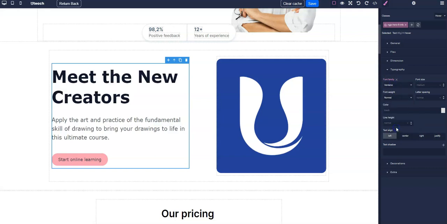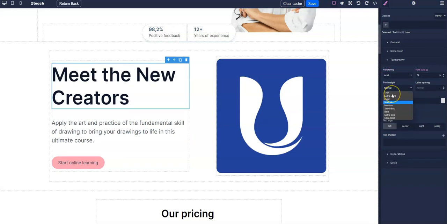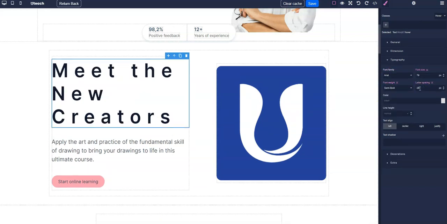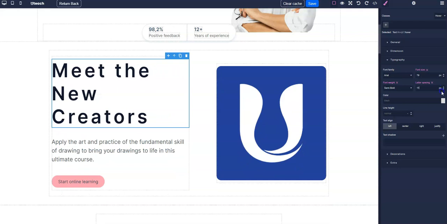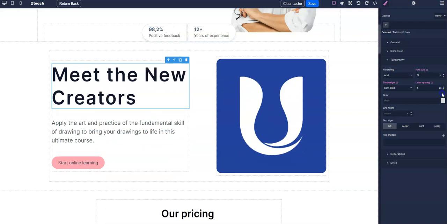I can change this one. Choose font weight. You can set letter spacing. You can decrease or increase like doing this. You can choose the color from here, or you can simply add the code.